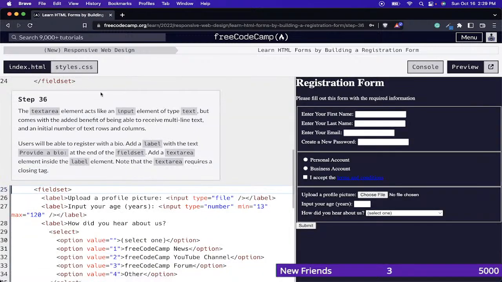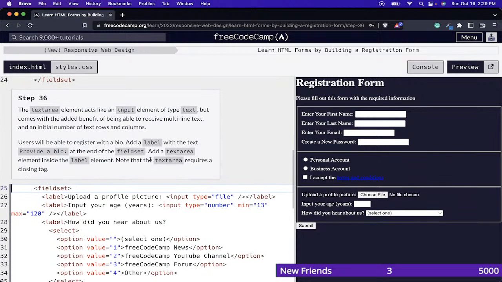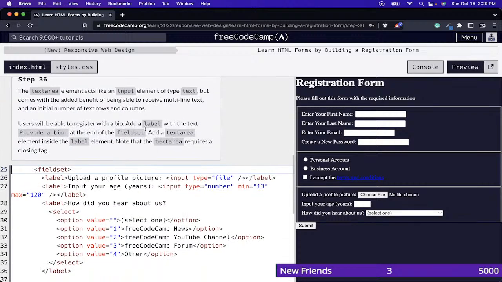Step 36. The text area element acts like an input element of the type text, but comes with the added benefit of being able to receive multi-line text and an initial number of text rows and columns. Users will be able to register with a bio, add a label with the text, provide a bio at the end of the field set, add a text area element inside the label element. Note that the text area requires a closing tag. Okay, so add a label with the text at the end of the field set.